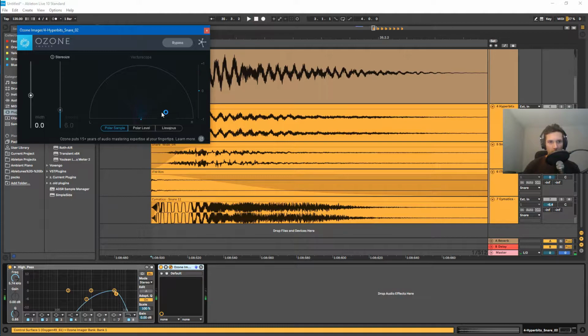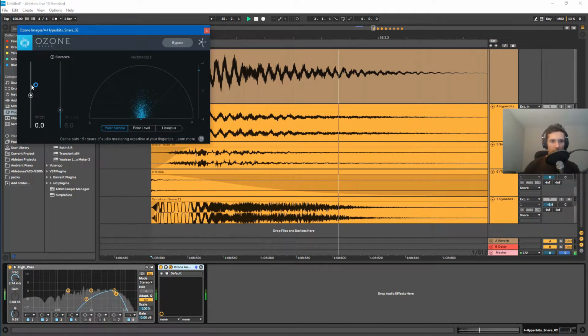So it's actually not as wide as I thought, but anyways, it sounds very wide. I'm not sure why it's not coming wide on the vector scope.